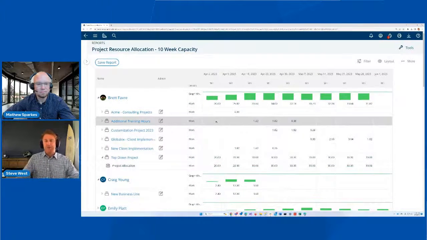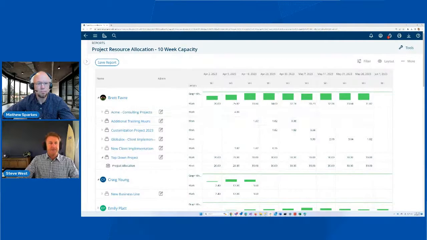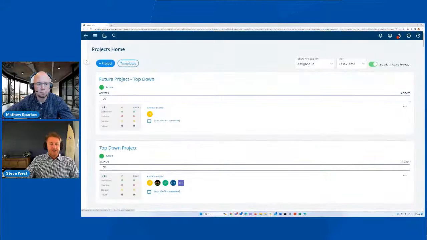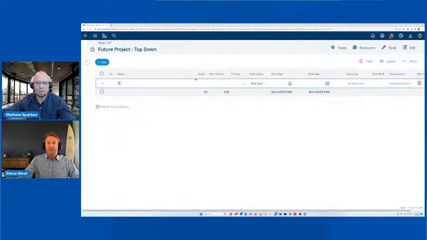But I want to show you, if I'm building a brand new report, how do I get started with this top-down stuff? So you can go to your projects list, and then you'll see I added a project already ahead of time, future top-down project. But you would just create a brand new project. And you can see I don't have any tasks yet.